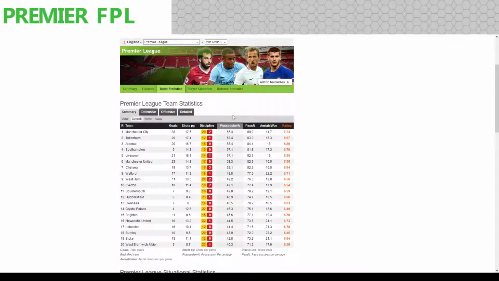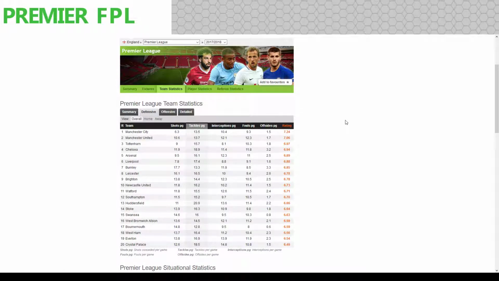All right, so going back up here to the team statistics. Nice thing here, again, all of these you can break them down even further for overall, home, and away. So for defensive, you can look at how many shots per game they're giving up, tackles per game that they are getting in, interceptions, fouls, and offsides. If you want to look at their rating, you can break it down based on their rating. I usually don't look at rating as much as the actual statistics themselves.